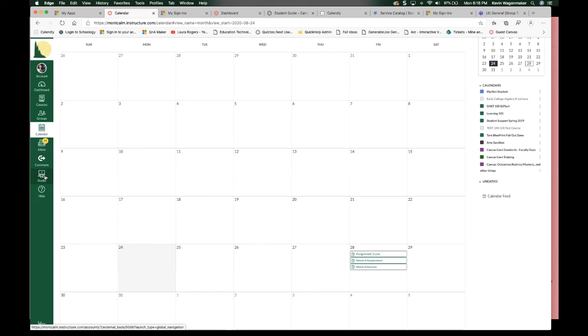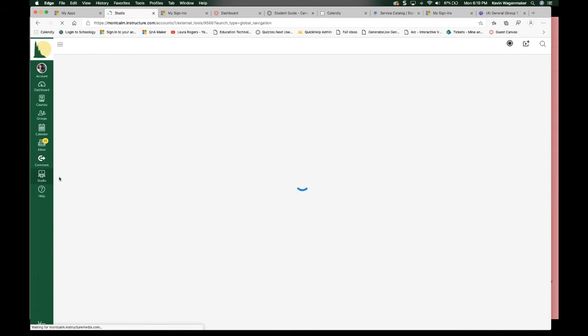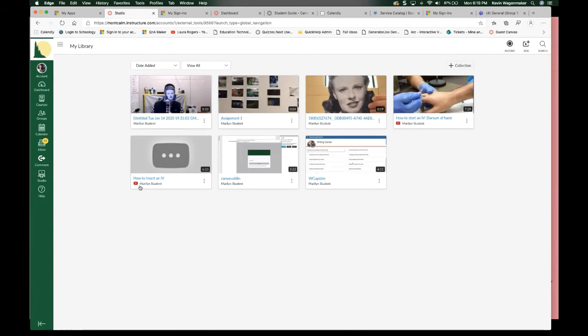One last thing that I want to point out here is Studio. If you have to make videos for your classes, if you have to store video, Canvas Studio is available to all of you for free. This will allow you to turn in video to your courses. So if you need to film yourself doing something for a class, you can even access Studio from the Canvas mobile app. And that means you can record from your mobile device and upload directly from that mobile app.